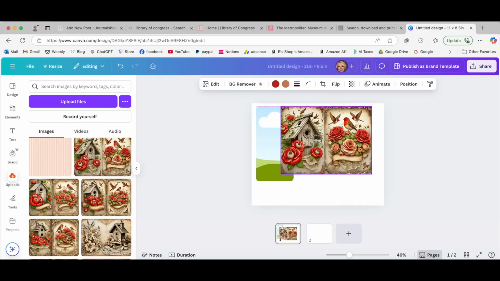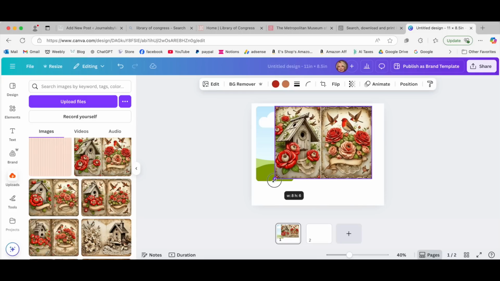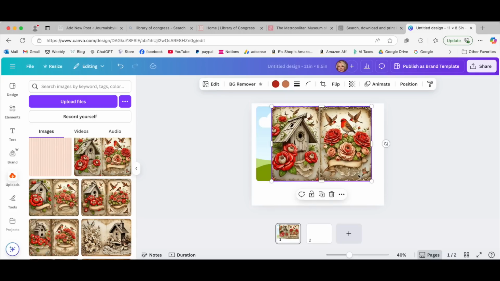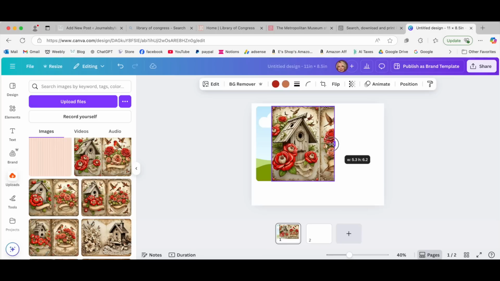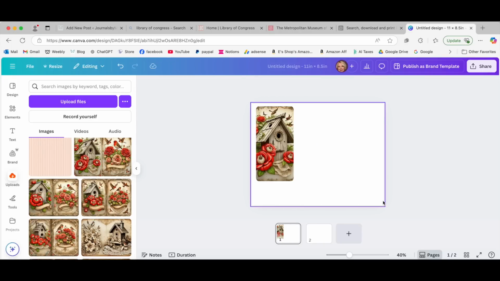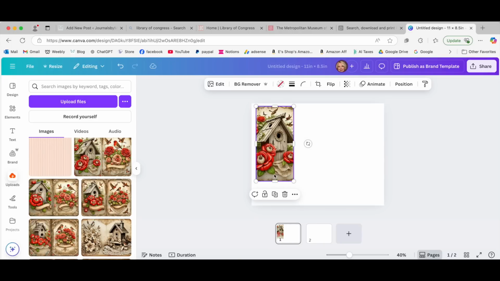Then what I'm going to do is size it, the size of the tag or the ephemera card. Then I'm going to drag this side over a little bit and drag this side over a little bit. Then I'm going to slide it across there, and look, I've got my image in there like I want it. That makes a big difference to me.